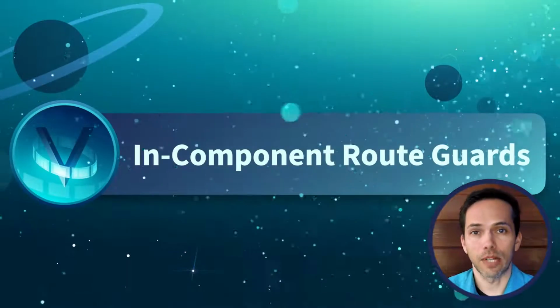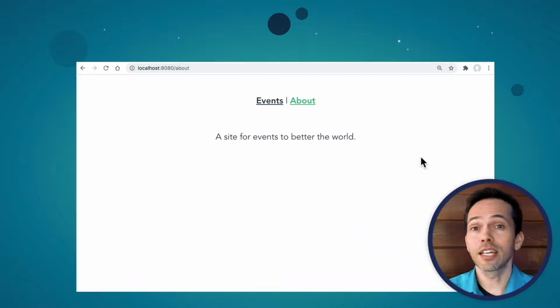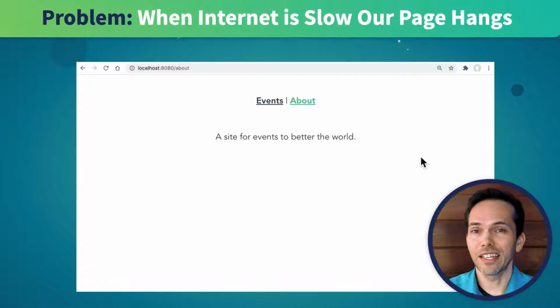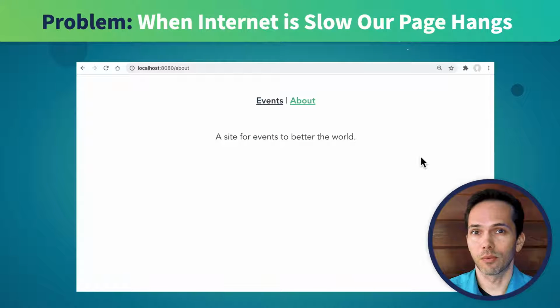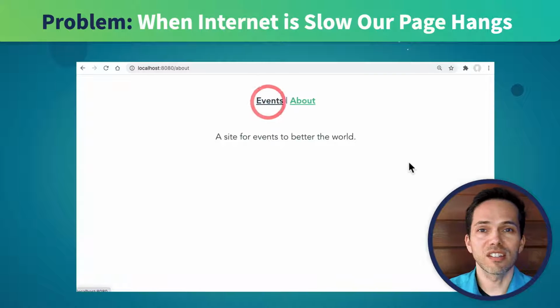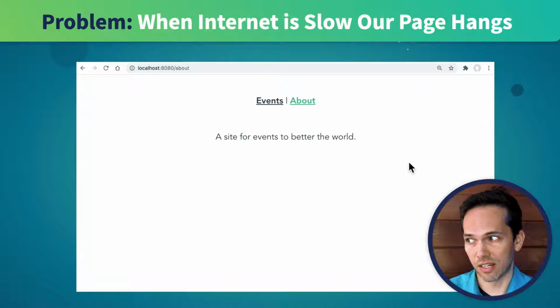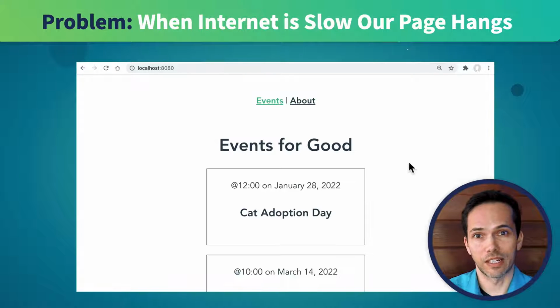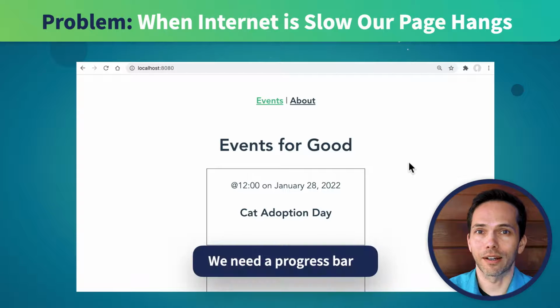Welcome back. In this lesson, we'll be learning about in-component route guards. In the application we've been building together, if the internet hangs for some reason, what happens? Our user just waits there until finally things appear. That's not a great user experience. One solution to solve this problem would be a progress bar. We'll learn how to implement one in this lesson.